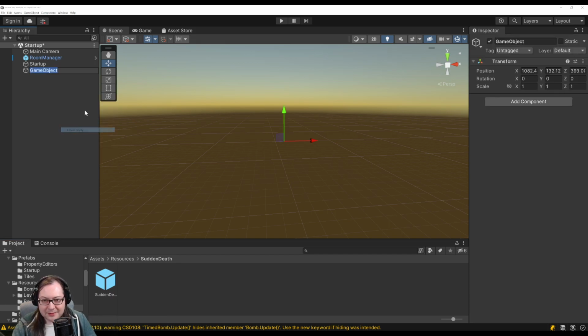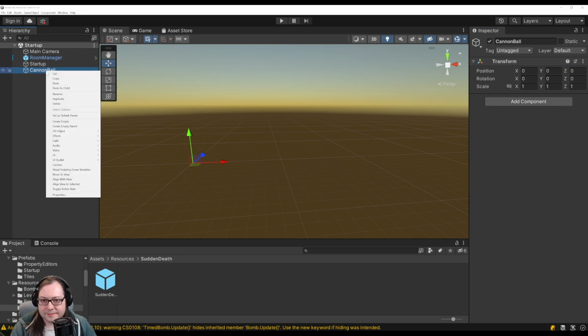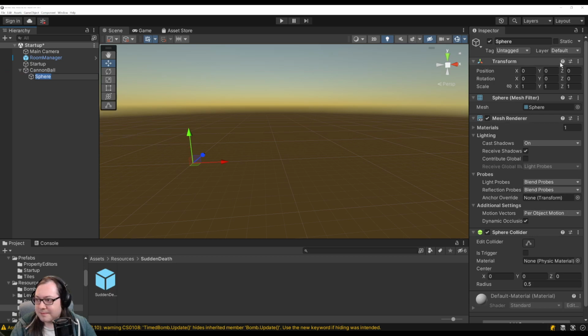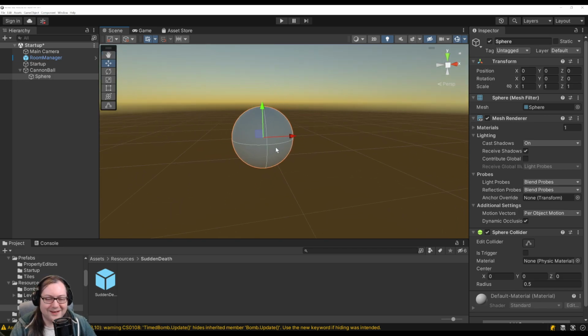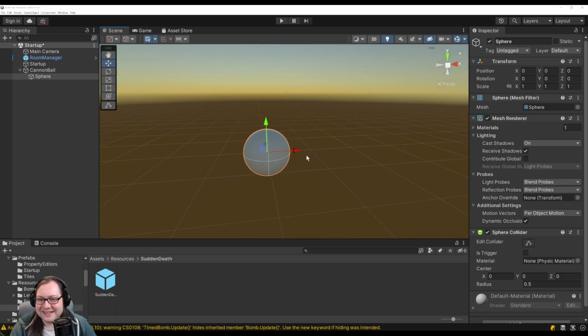Let's make a cannonball. Chat, I have a horrible idea of what we can play after this. Oh. We're super zoomed out. Where did it go?